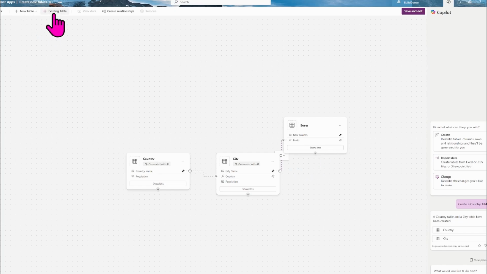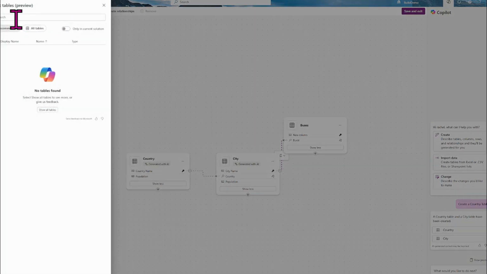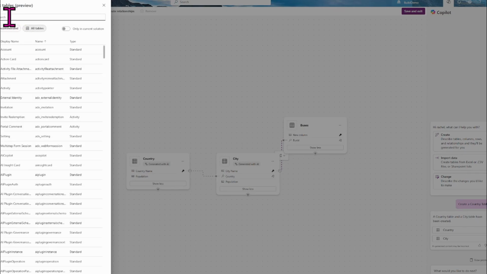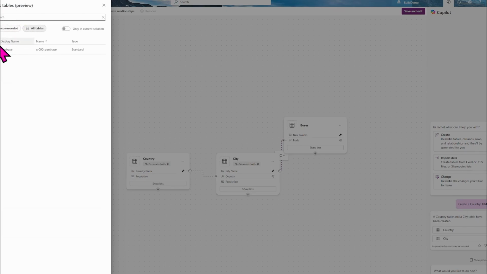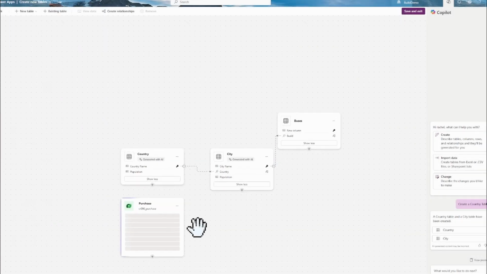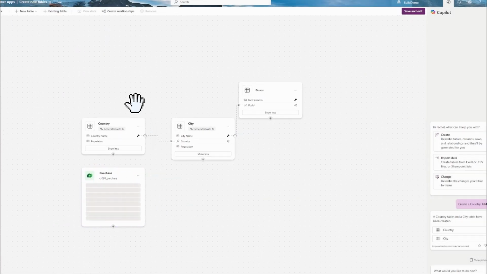And you can also add an existing table. You can add an already existing table into this solution, which was not possible before. So if I say I want to add a purchase table that already exists, I can just look for it, add it, and then click on add selected. And that table automatically comes to this place. So this is how this works right now. This is how the process of creating your Dataverse table works.